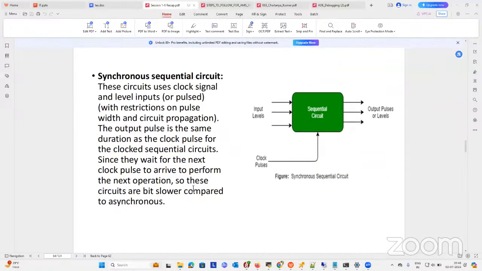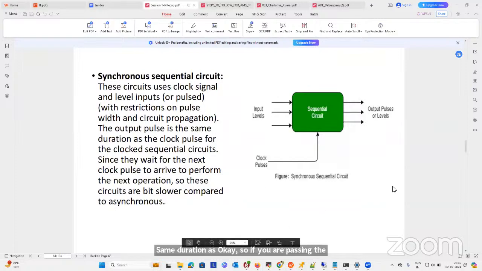Next is synchronous sequential circuits. These circuits use clock signals and level input. The output pulse is the same duration as the clock pulse. So if we are passing a clock of 50 nanoseconds, the output also follows the clock signal, the 50 nanoseconds.